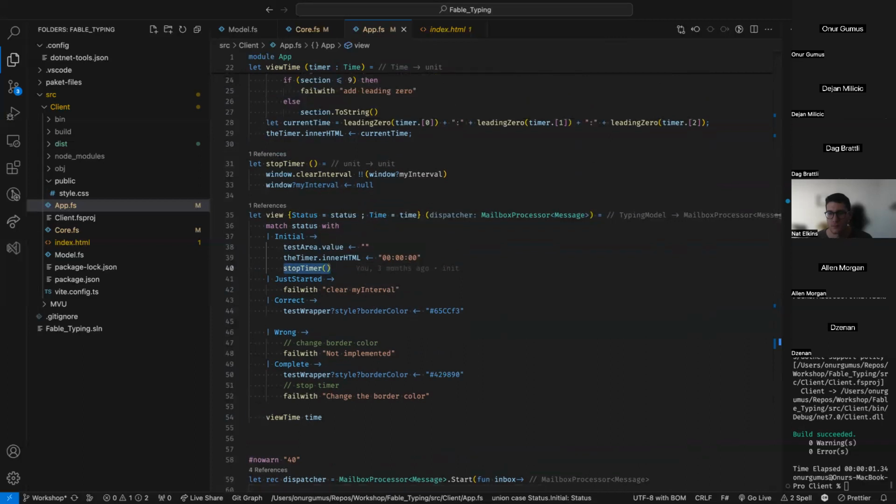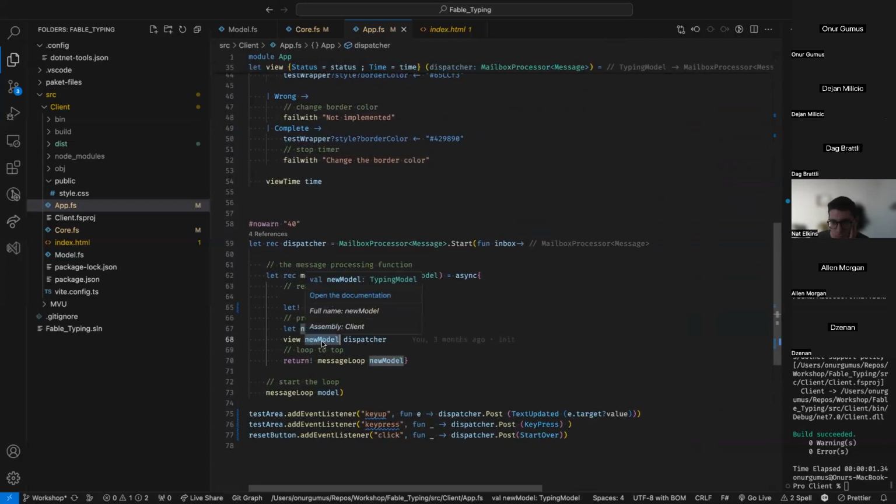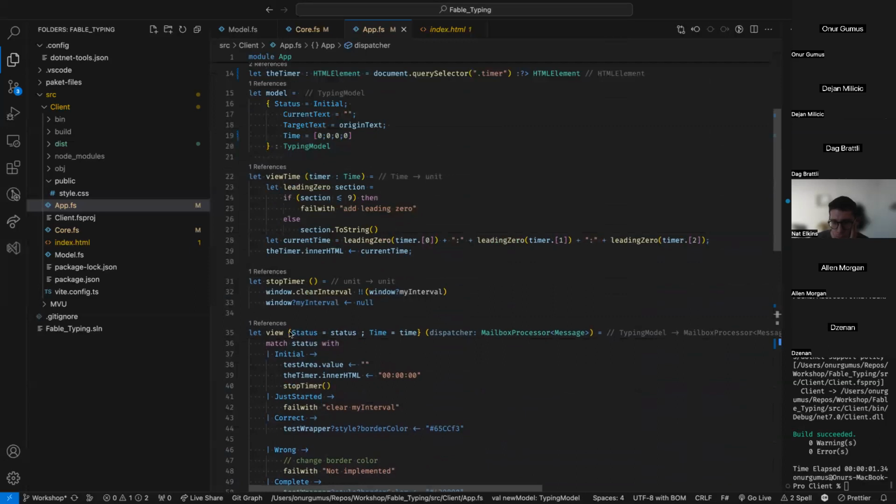Can you please just explain line 35? What is this? Pattern matching within the function declaration? Yeah, this is supported by F#. Let me just show you. Whenever we pass the new model right here, the type of new model is actually typing model. This thing is still typing model. However, we are not interested in other portions of it, only some portions of it. So you can do this. It's valid F# code. It has nothing to do with Fable. F# supports this kind of syntax.